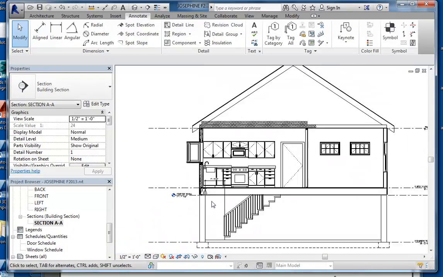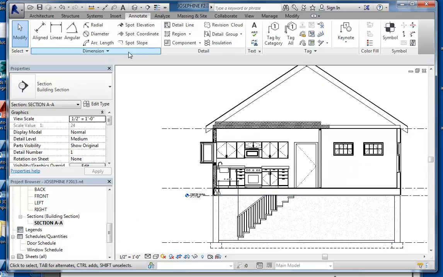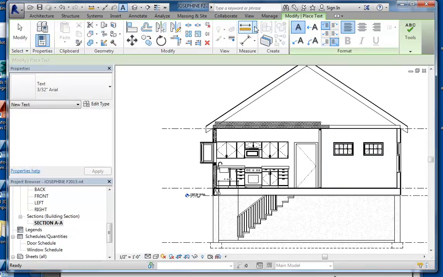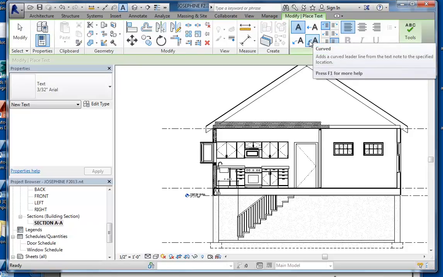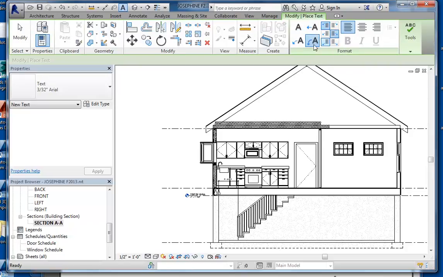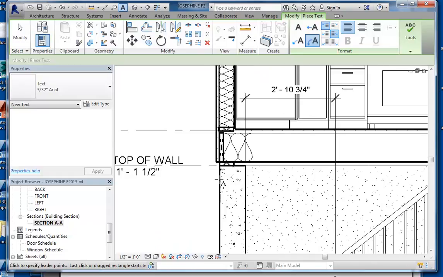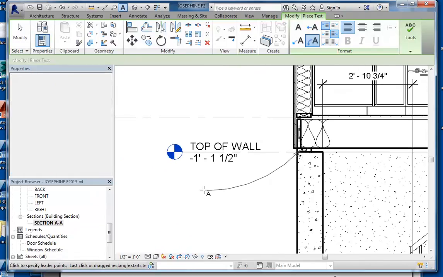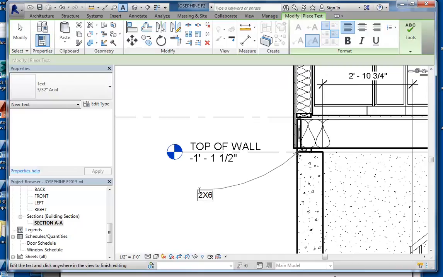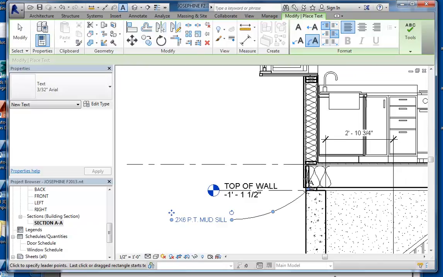So now we have added all of the detail components, and now we can add the annotation. So I want to add annotation this time that attaches a leader. We can do a curved leader or a 2-segment leader. So I'm going to pick a curved leader that goes from this side, and starting from the bottom I'm going to point to my mud sill and call it out 2x6 PT mud sill. Perfect. And then we would call out this one would be a 2x12 header joist.